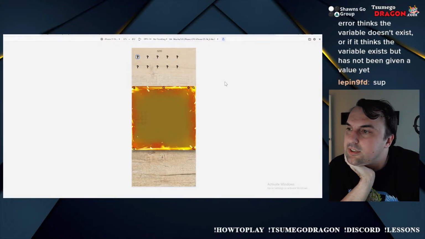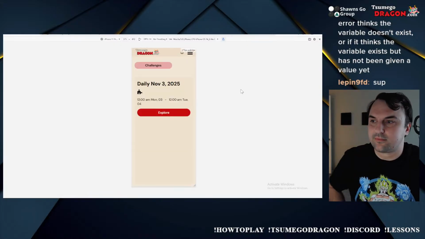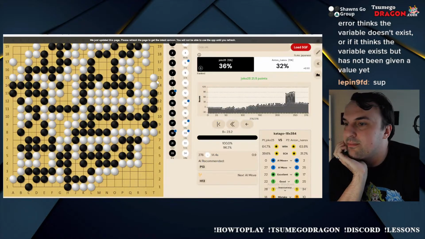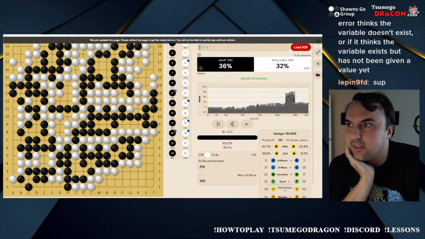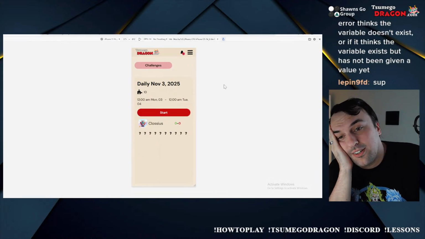Hello, Lepin. Welcome, welcome. We're just coding Sumego Dragon. Coding Go stuff. I want to be working on this page with all the AI review and stuff. Get this page up and running. But I have to fix a bug today. And I don't know what's causing it.